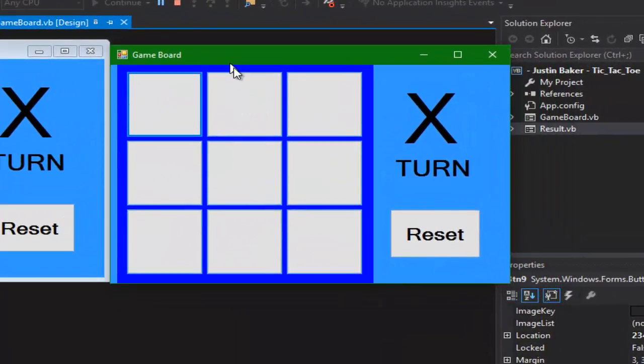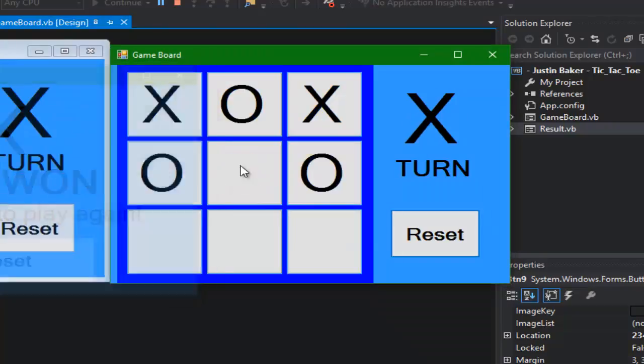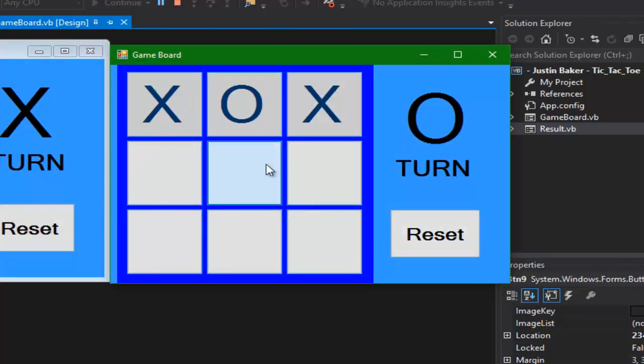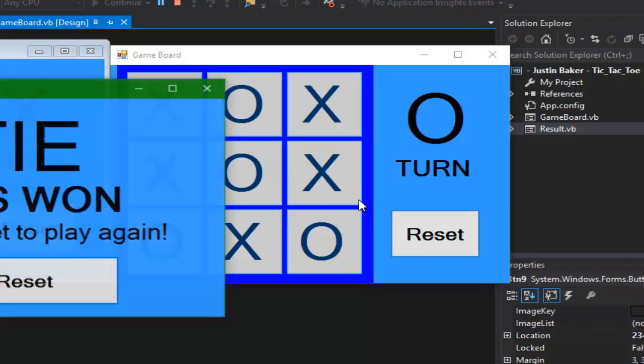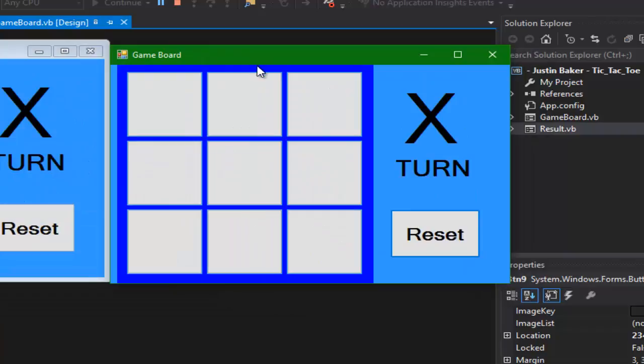This is what it looks like when it's done. It's a fully functional tic-tac-toe game with a reset button, and it also checks for ties. If I can get a tie showing here... Yes. So see, there's a tie. Now, let's begin with actually starting and making our file.